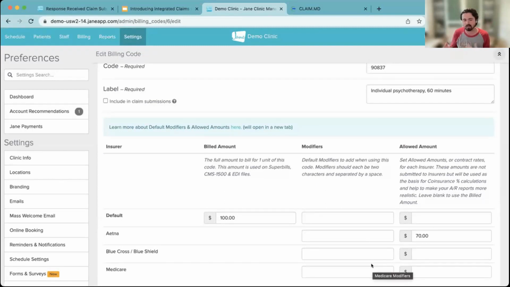If your modifier requirements are a little bit more complicated, you can add those directly to the appointment. And then Claim.MD does have some checks too. When you submit the claim, if they recognize that the modifiers that you've added will end up in a rejection, or there's something that's missing, there are some rejections, but we'll come back for that.